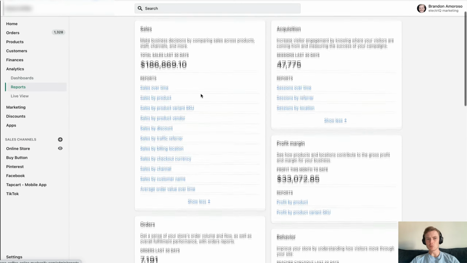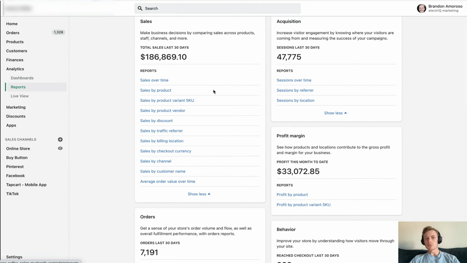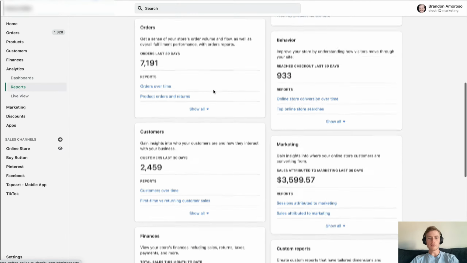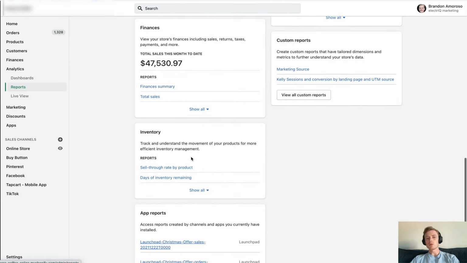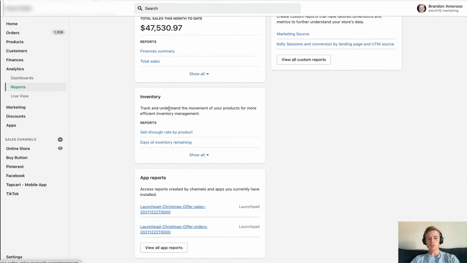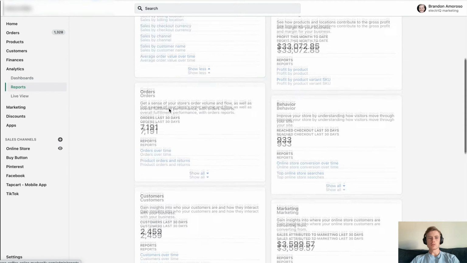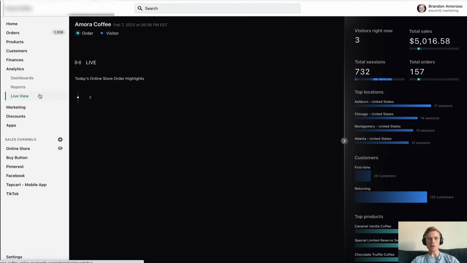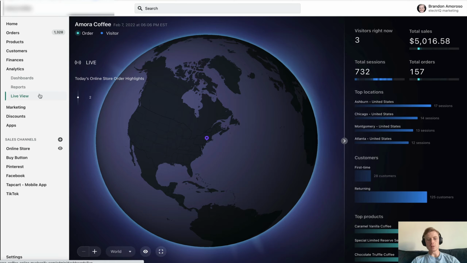I'm not going to dive into each one here, but it'll go through sales, acquisition, your profit margin, user behavior on site, customer behavior. You can even pull some finance reporting, inventory, and this is where you'll get all of your centralized Shopify reports.